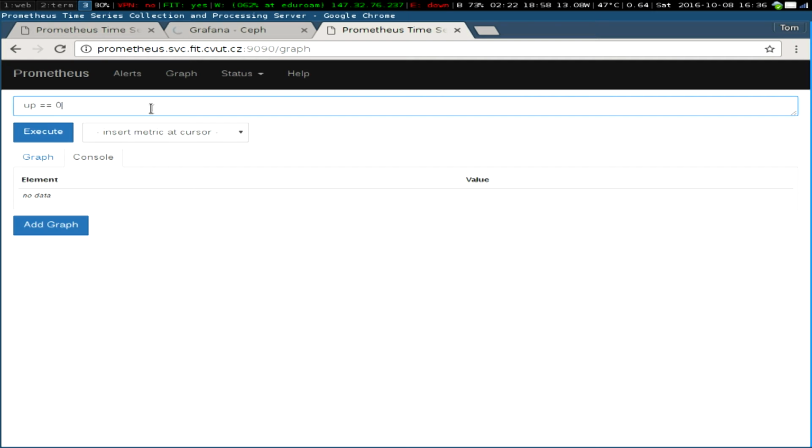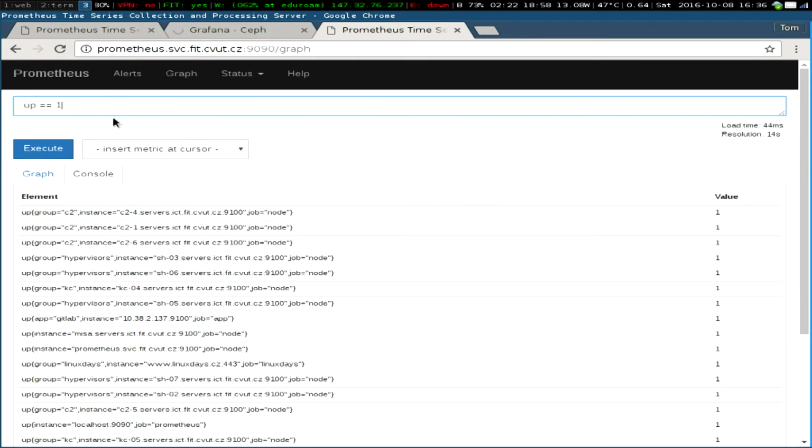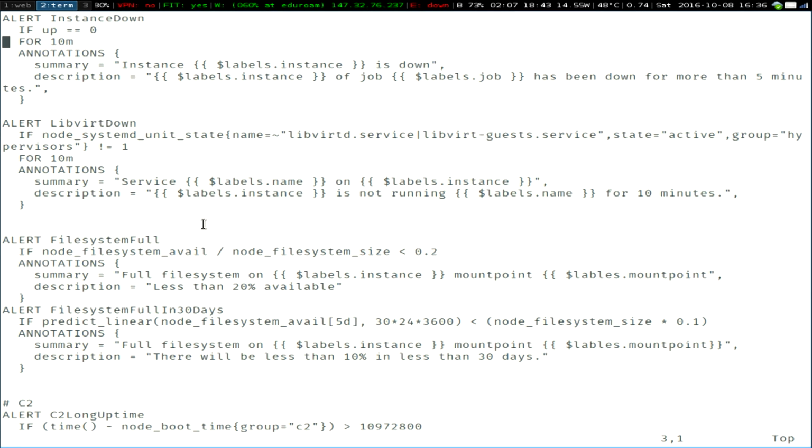These alerts are defined in a really simple way. If up equals 0, it means that the instance is down. If up is 1, the instance is up. It's really simple, I think. And if this state, that up is equal to 0, lasts for 10 minutes, then I want to fire an alert.